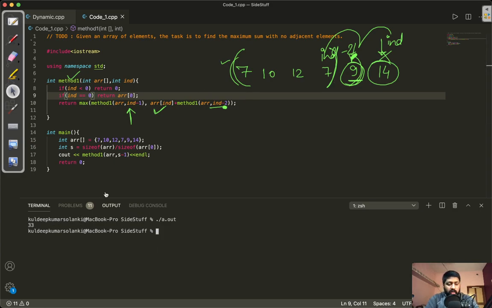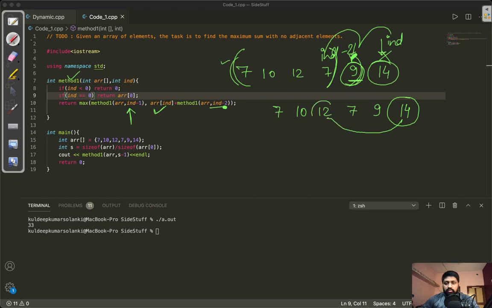So let's look at how this sum is produced. If we take 7, 10, 12, 7, 9 and 14, it may be generated by this 14 plus this 12 plus this 7. The sum of these three produces 33. So this is the first method, by which I showed you how a recursive function helps us calculate the maximum sum with no adjacent elements.